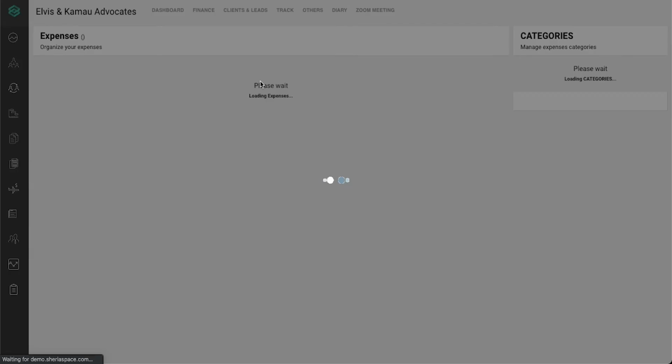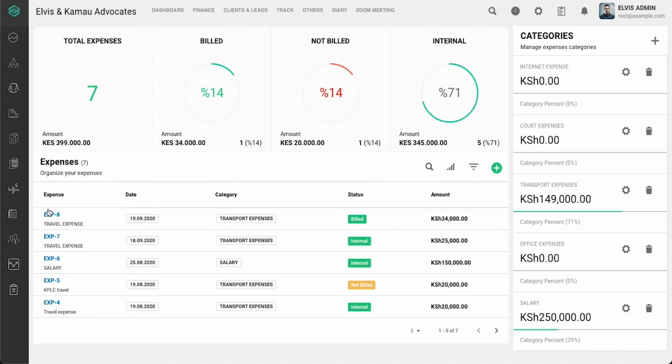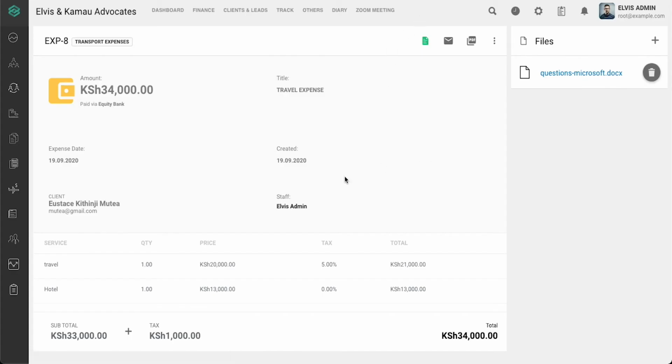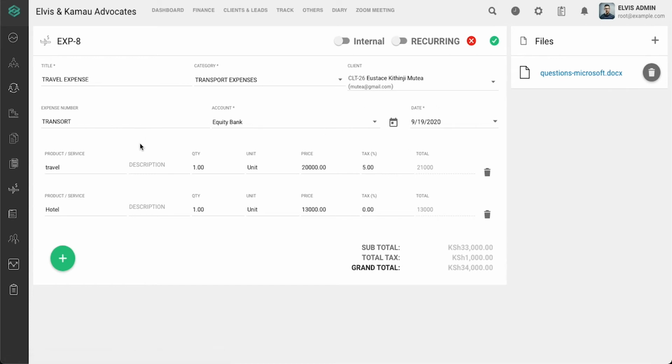So let's go back to the expense. This is the expense that we created just now. As you can see, it is a billed expense, meaning that it is billed to that particular client. Let's have a look at it again. You can see it has been invoiced to that client. You can get an expense summary in PDF form if you like. You can delete this expense, or you can update it. Now there's something, so let's say maybe now it is an internal.